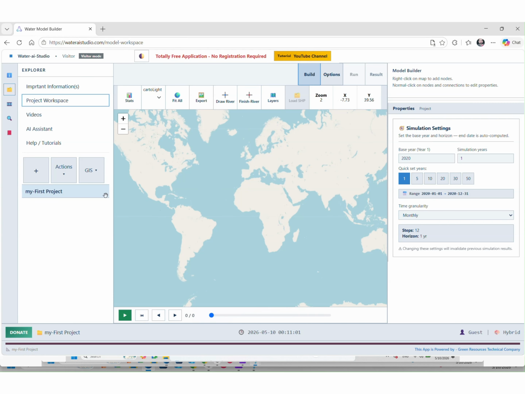Well, the first thing to do for your first project is to assign the base year you're going to define and how many simulation years the project is using. Then, you must assign the time granularity from the menu according to your data and time steps. We choose monthly time steps for the year 2020.